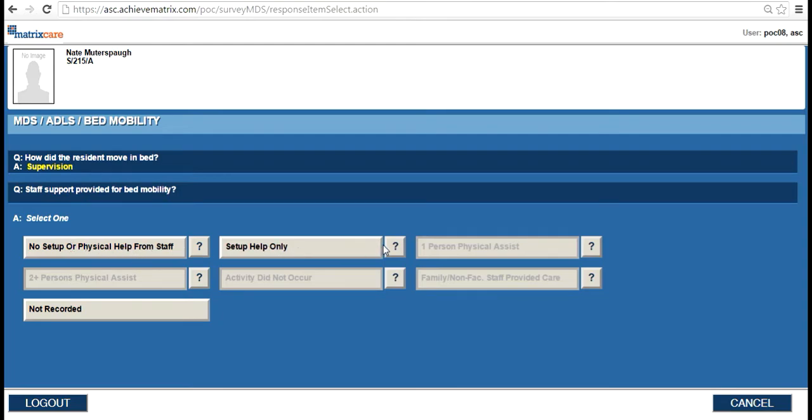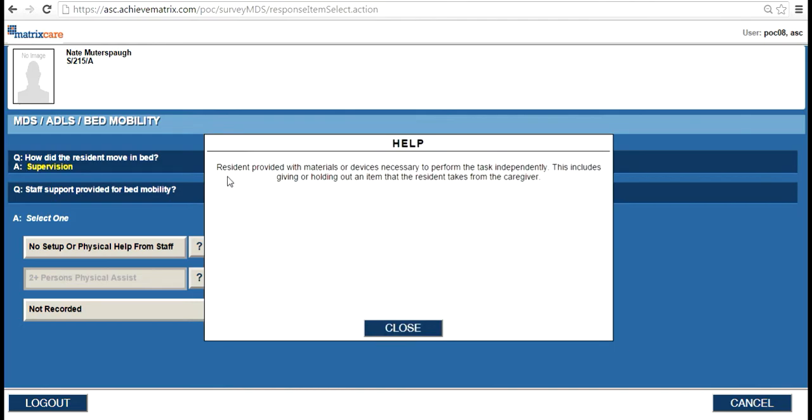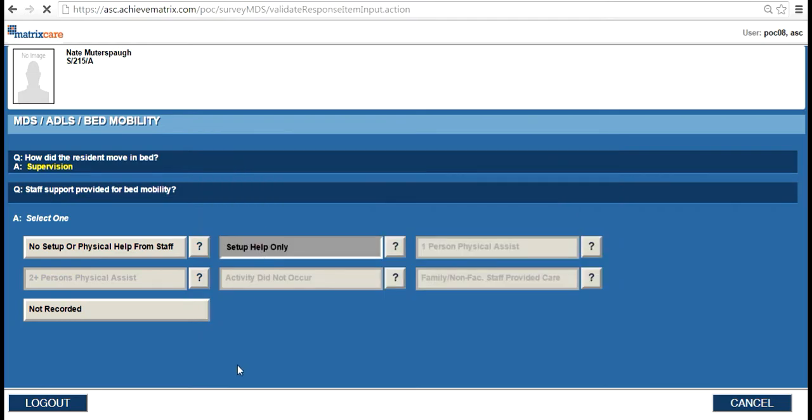Again, if I needed a definition, I could click on the question mark. This says resident provided with materials or devices necessary to perform the task independently. This includes giving or holding out an item that the resident takes from the caregiver. So let's say that it was setup help only.